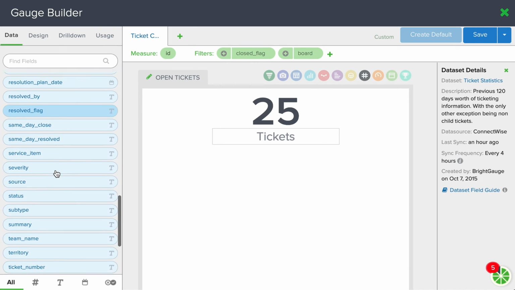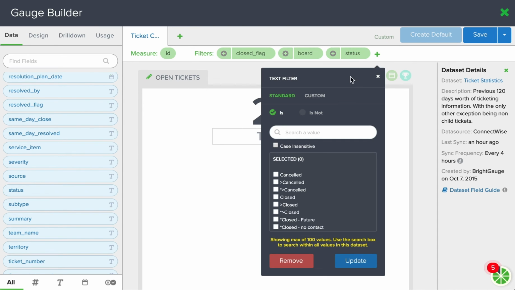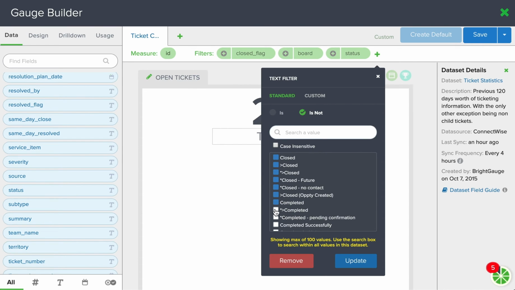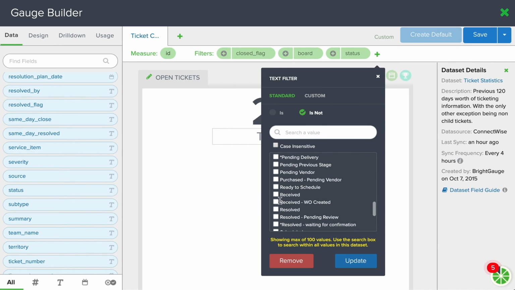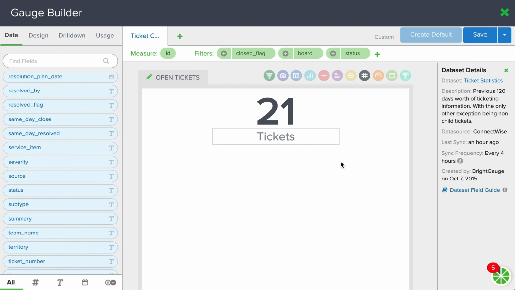And the other commonly used filter is a status field, right? We want to make sure we're covering all of our bases. You may not use closed flag in your instance. So here we're looking at an open tickets gauge. So I'm actually going to select is not. And I'm gonna look for anything that's completed, canceled, or resolved. Probably won't have as many fields in your instance, but I just wanna select all these. So we got completed. Now I'm gonna check off these resolved fields. And the number dropped a little bit here as well.